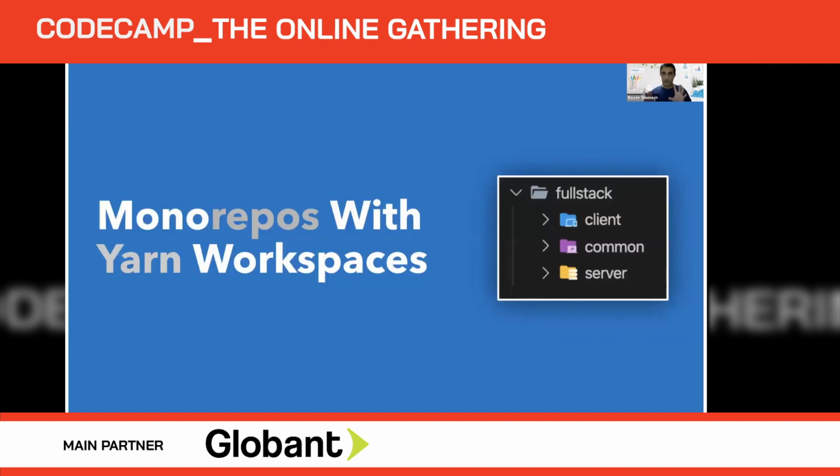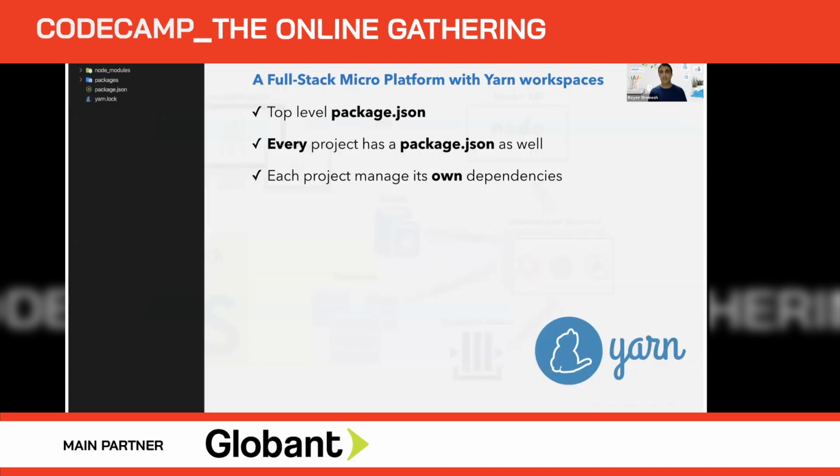We can still stay with this structure with the client, common, and server, of course, and we can let Yarn workspaces get into our picture. So Yarn workspaces is just a tool to manage our mono-repo. We have others, but Yarn workspaces is very similar to what we have already. The folder structure is going to change a bit. And why? Because we're going to have a top-level package JSON, of course, and we're going to have also a package JSON for each of our projects.